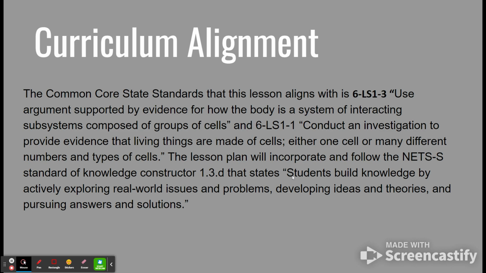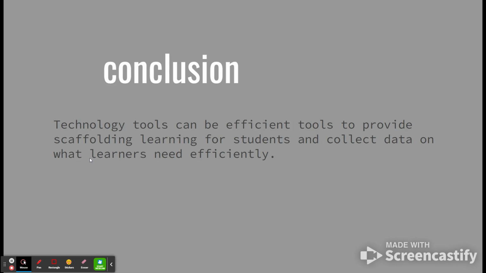The lesson plan will incorporate and follow the NETS-S standard of knowledge constructor. And it hits on a few of them, but the one I feel it hits the most is 1.3.D. And that states that students will be able to build knowledge by actively exploring real-world issues and problems, developing ideas and theories, and then pursuing answers and solutions. So they're building knowledge by exploring real-world issues and problems through the Gen Genius video and then the inner body exploration of the different bodies.